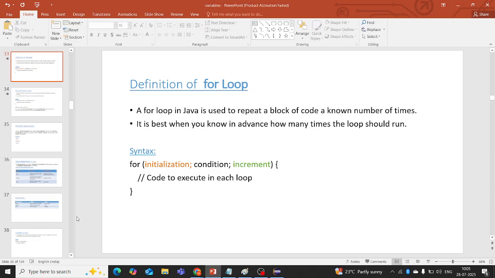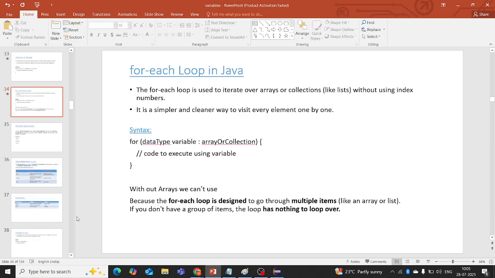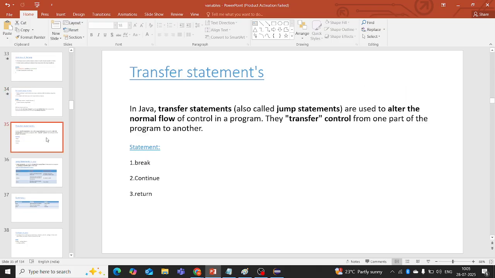And one more thing is there, that is the for each loop. I couldn't explain the for each loop right now. Why? We need elements for this. At the time of arrays and collections, I will explain the for each loop. This is a simple and straightforward loop. Okay? That's it about loops.